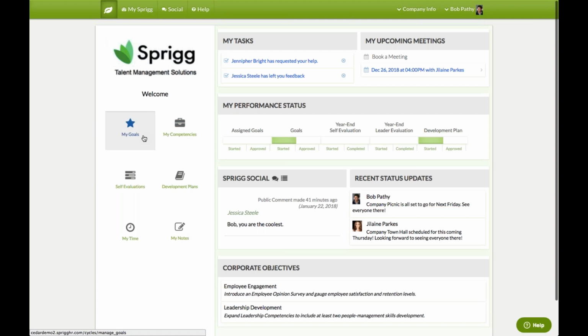Every organization looks a little bit different, and at Sprigg, we've tried to give you those controls in the administration panel to make it your very own. For purposes of our demo, we'll go through a goals and competency piece. We also have a self-evaluation component, which can be turned off if you wish.